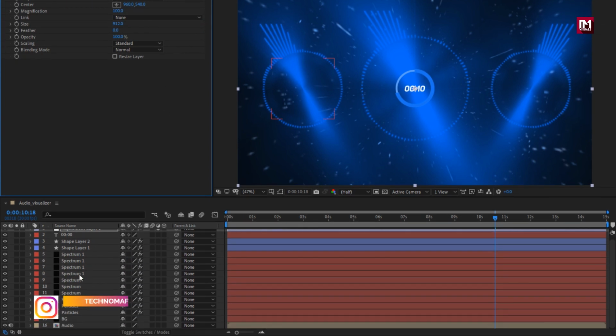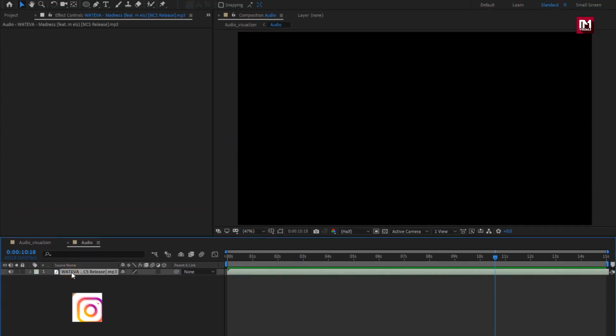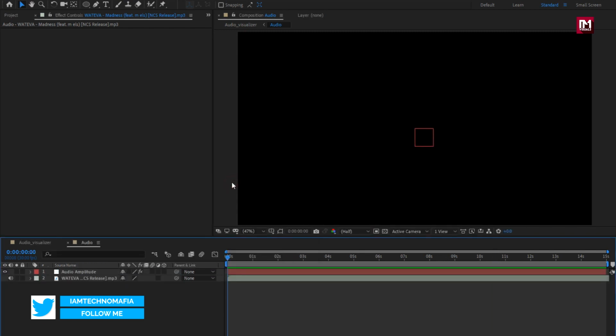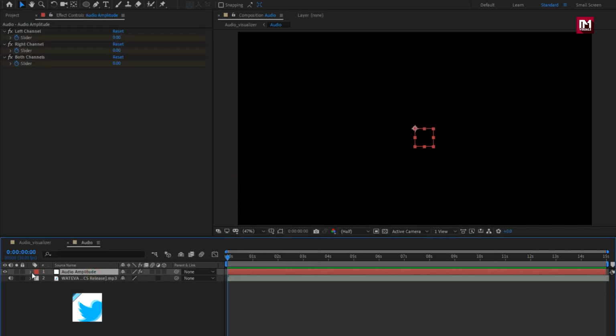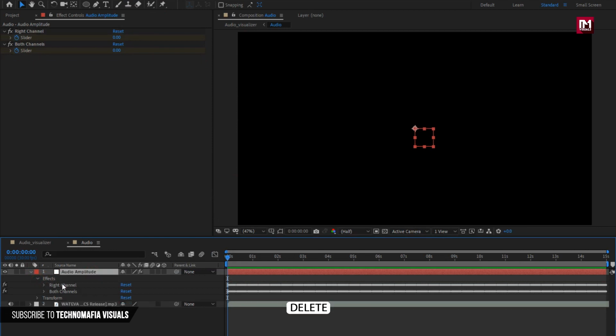To make it visible, open the audio composition. For this audio layer, go to Keyframe Assistant, select Convert Audio to Keyframe. Now for audio amplitude, let's remove the left and right channel.